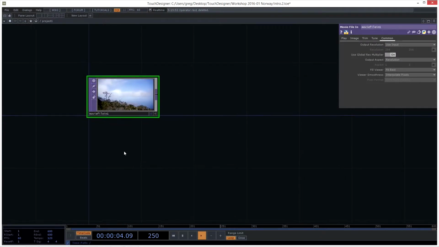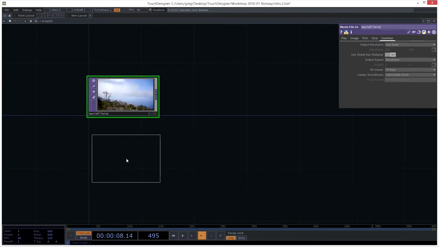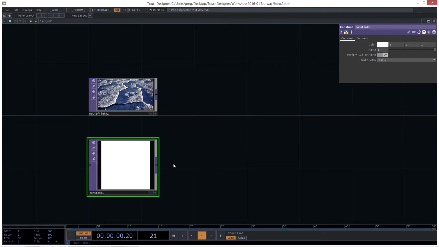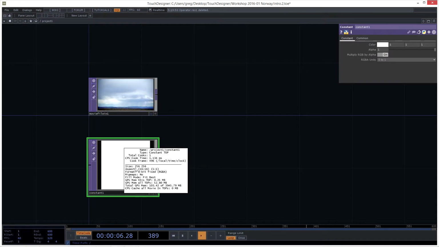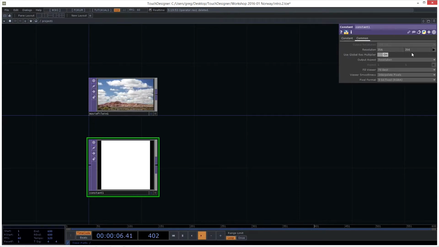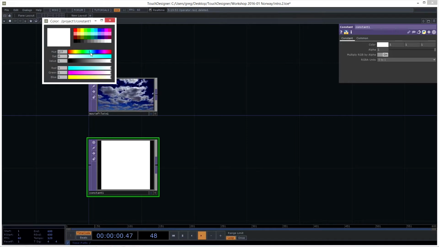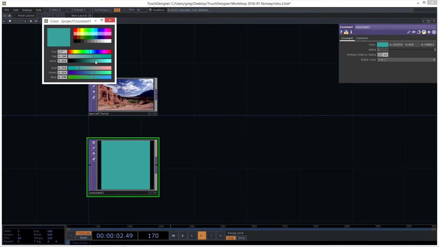So let's look at another top commonly used, the constant top. The constant top just makes a texture that is a single color. If I middle mouse click on it, you'll see the default size of these textures is 256 by 256. You can change that again in the common page, but we'll leave that for now. I can just grab a color swatch here and get some other color.